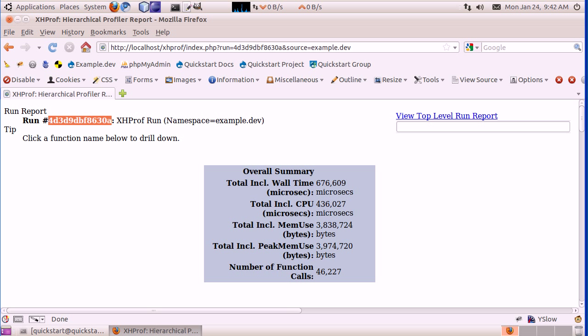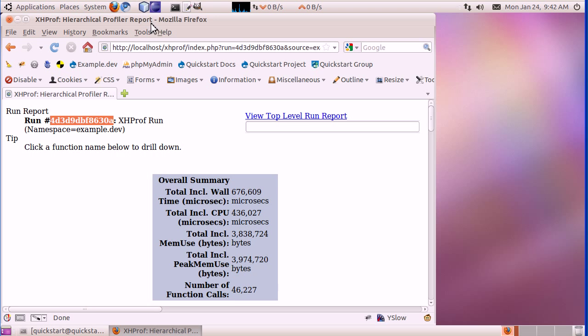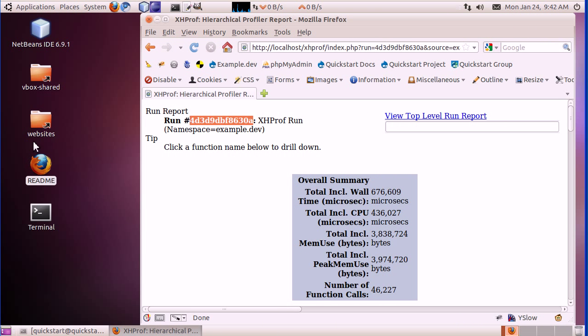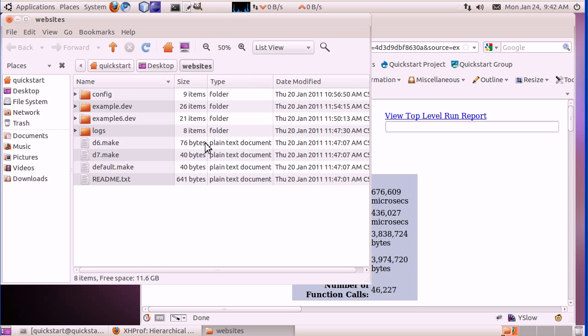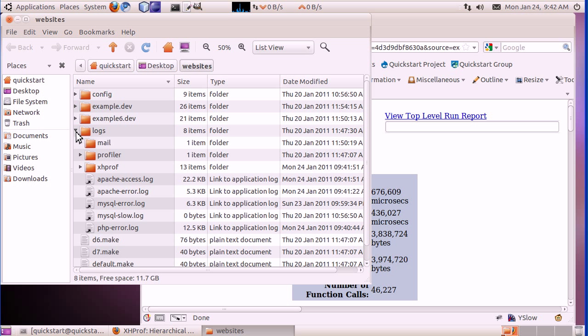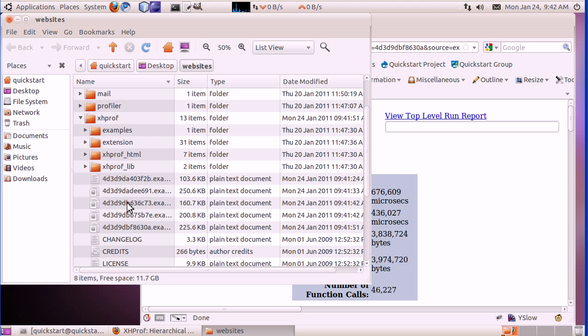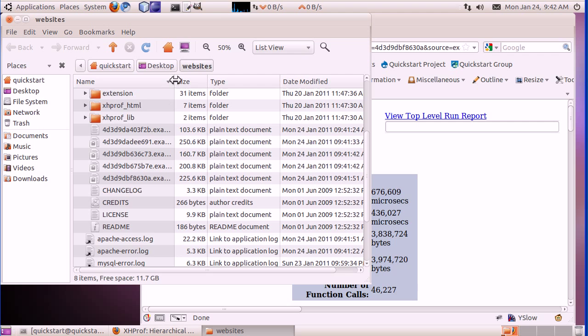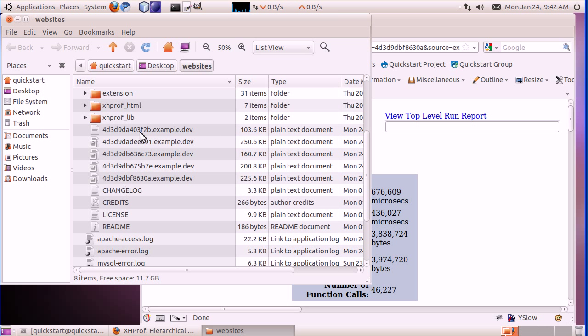So here we're looking at this particular run, and I can show you where this file is. It's not that interesting. It's not really a human readable file, but it's good to know where it is. This is the website folder, and if we look in logs, XHProf, here we'll see all of the profiles. So these here are all the profiles for example.dev.